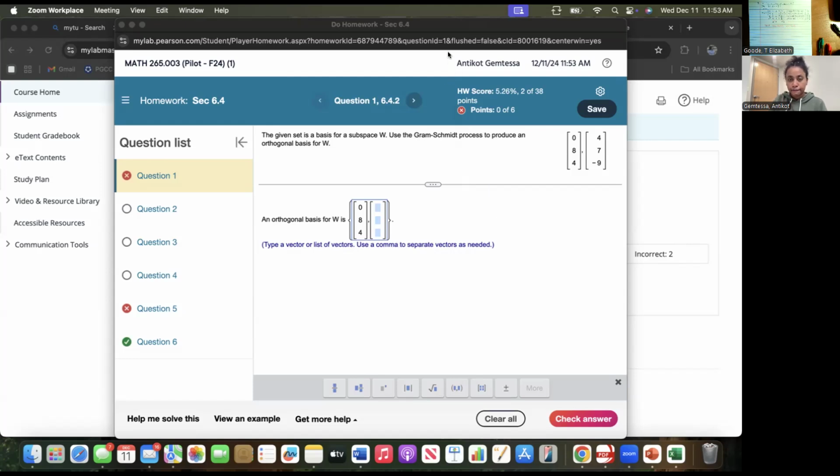So this is what section, please? 6.4. And this is question number 2.